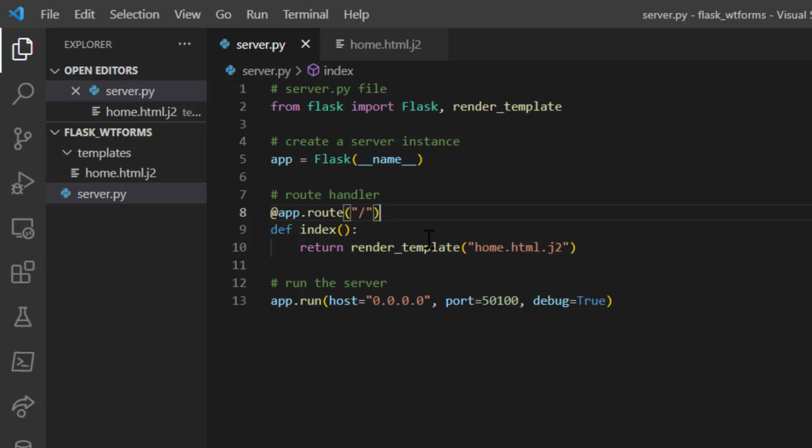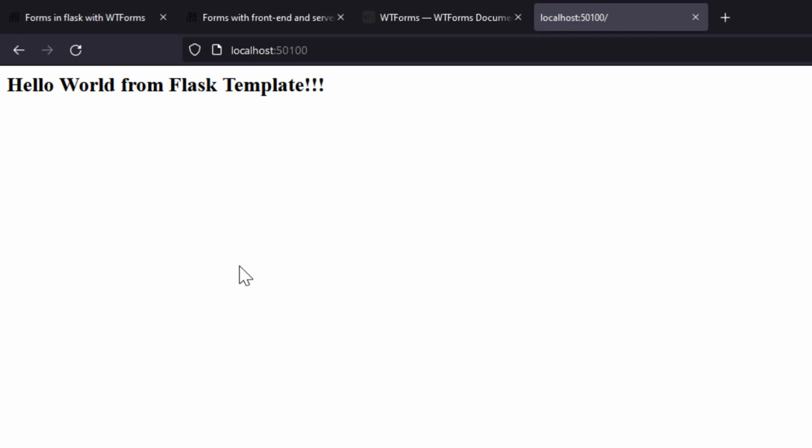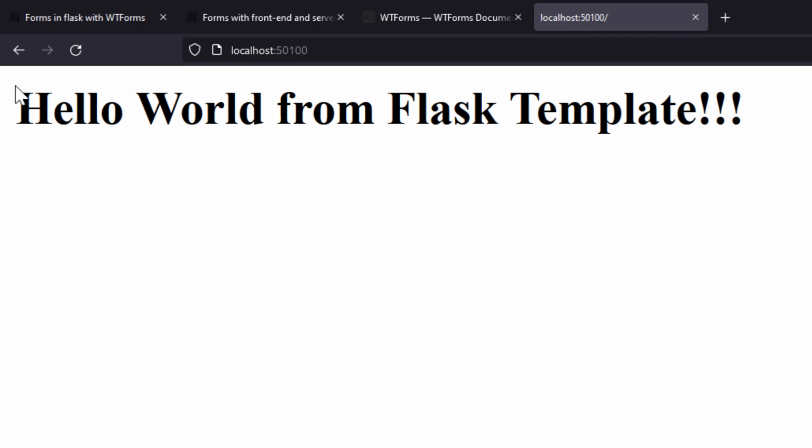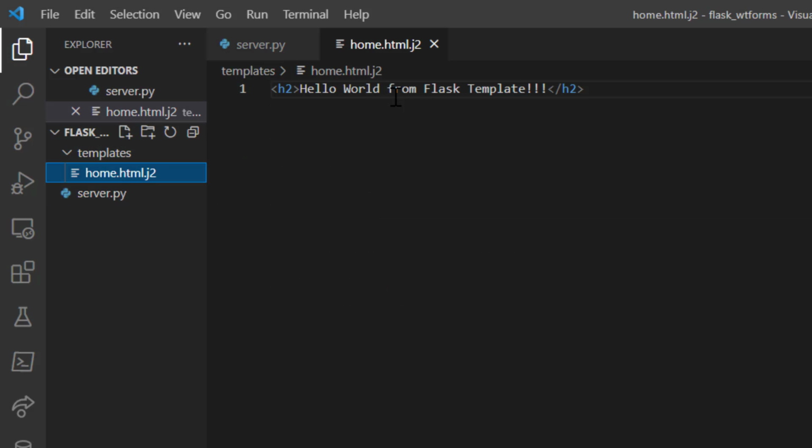So I've got my server ready, and let's try to run this. Now I'm going to open my browser and open localhost 5000, and here you can see our server is running and it's displaying the template hello world from Flask template which we have written in our home.html.j2. So our server setup is ready.